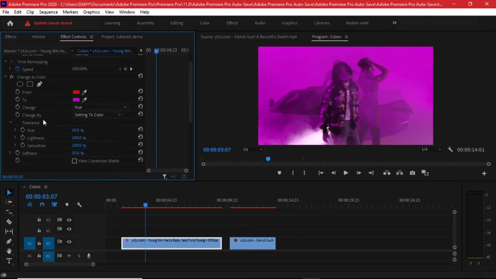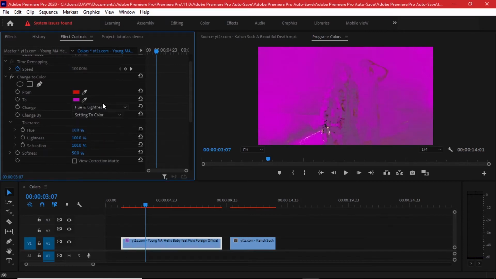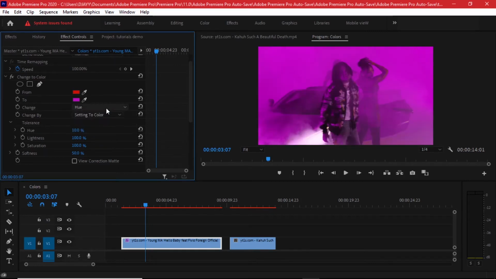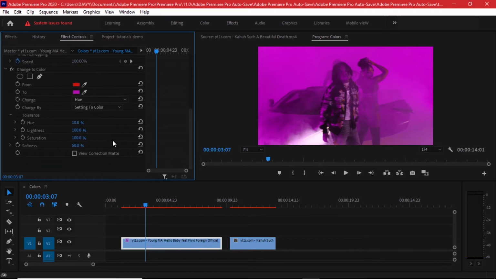And then it has more options to change. You can change by hue and lightness and saturation. Whenever you change these ones, it becomes kind of choppy because whenever lightness and saturation is involved, it becomes a little bit problematic for the look that you're aiming for. And then you can also adjust the softness. If you want it to blend very well into the scene, bump up this value.